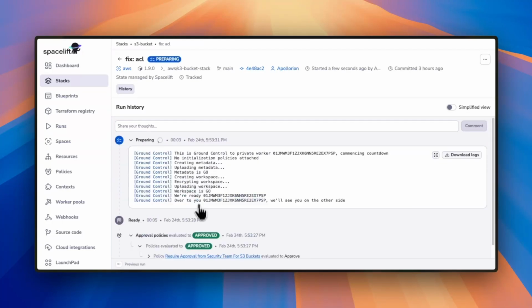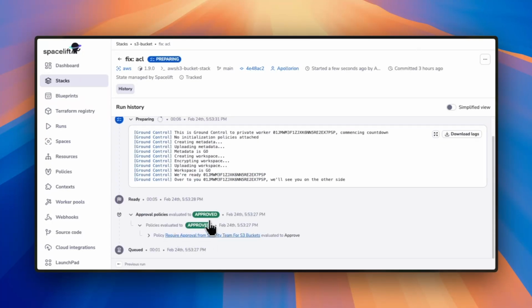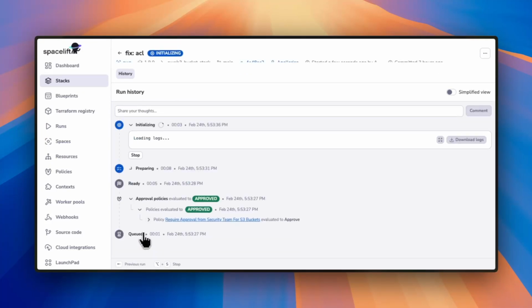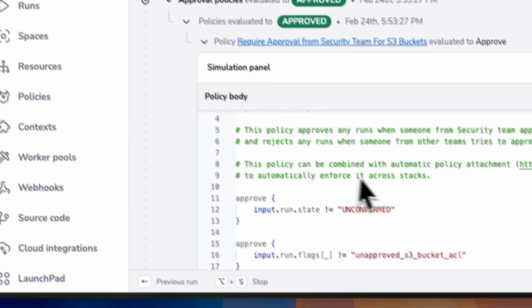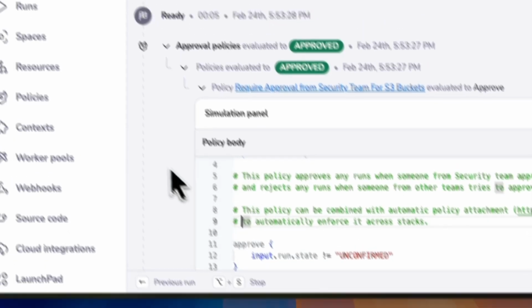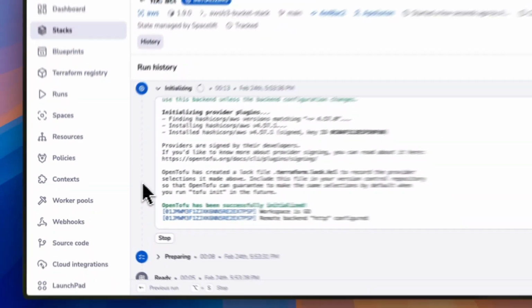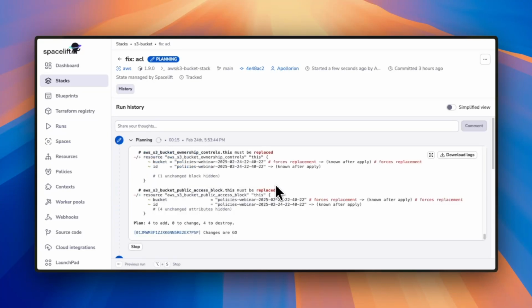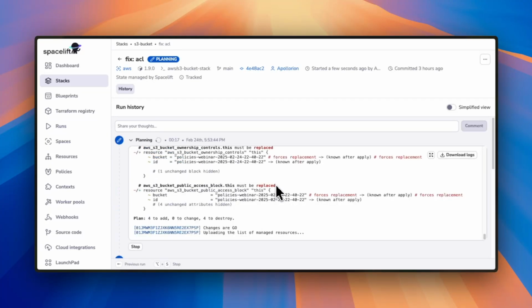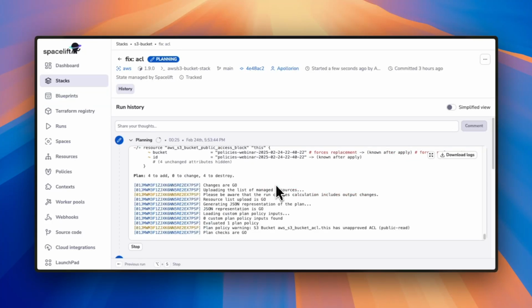From here, you can see it automatically approves at the beginning because we want the actual plan to happen, which is why we had that approve run state does not equal confirmed. That's what actually approved it here. We'll initialize, we'll run the plan. We will have the plan policy see that we're creating an S3 bucket with the public ACL. We will then throw up a warning so that the user knows why we're asking for approval, and then we will ask for approval from somebody on the security team.